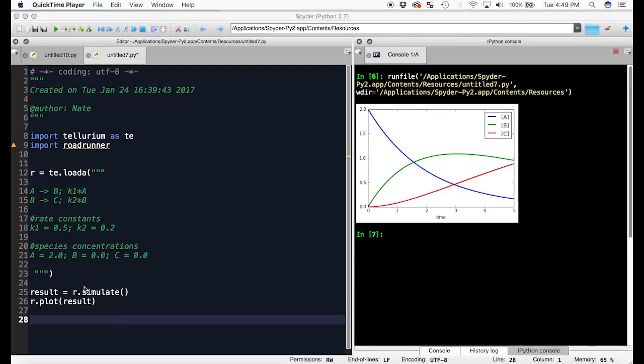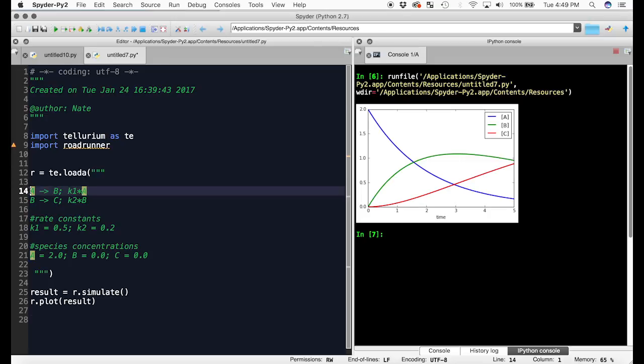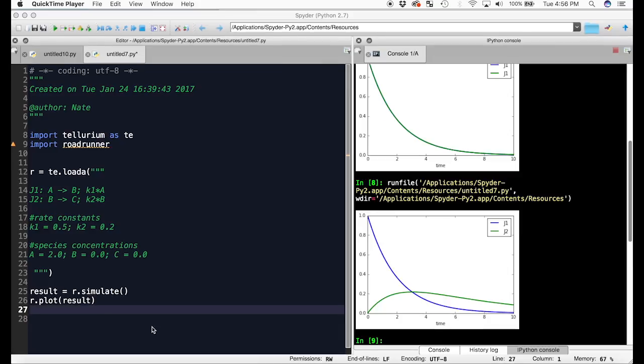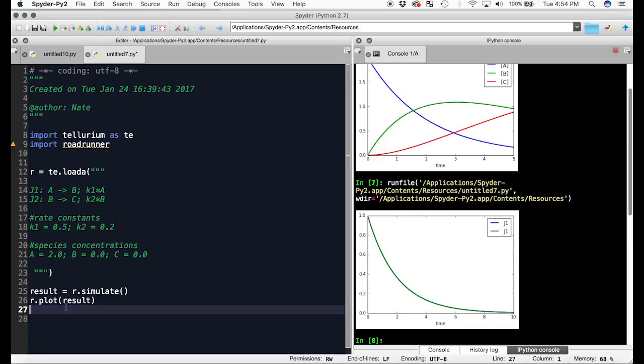In order to name reactions, you put any letter or number in front of the reaction you want to name. We will call the first reaction J1. The name must be followed by a colon in order to indicate to Tellurium that it's a name. We will name the second one J2. Now our reactions are named. It is useful to name our reactions because this allows us to plot the reaction rates.